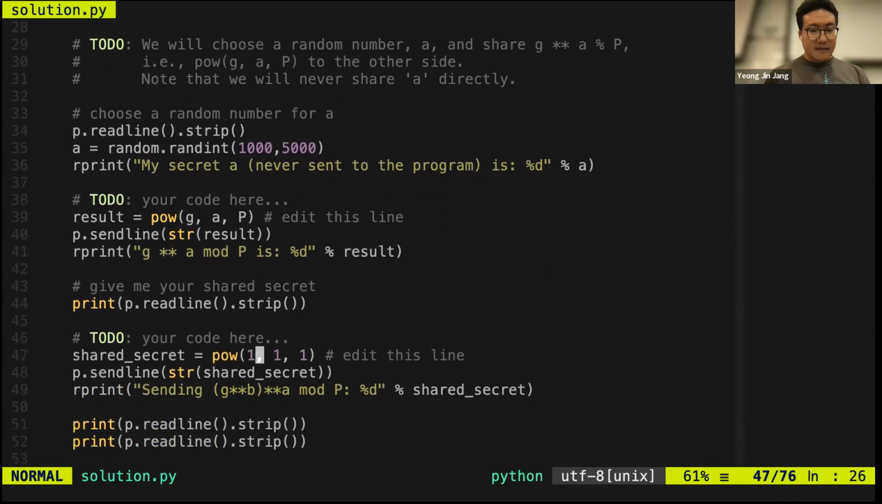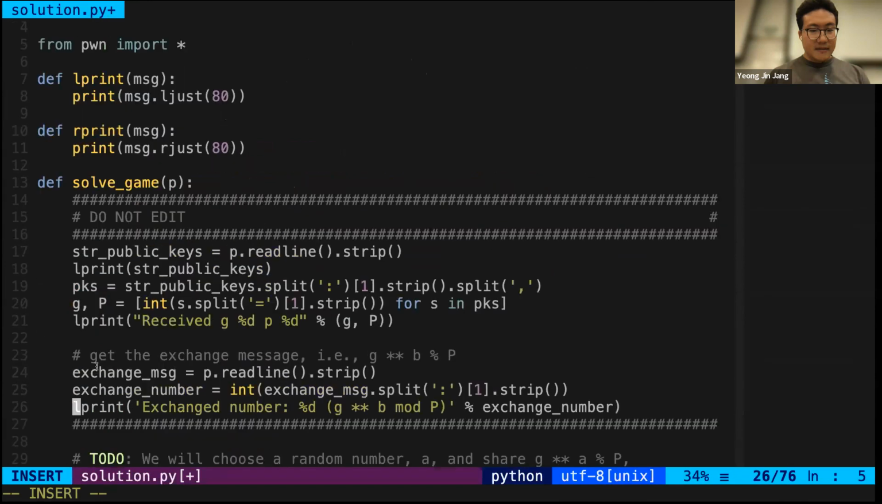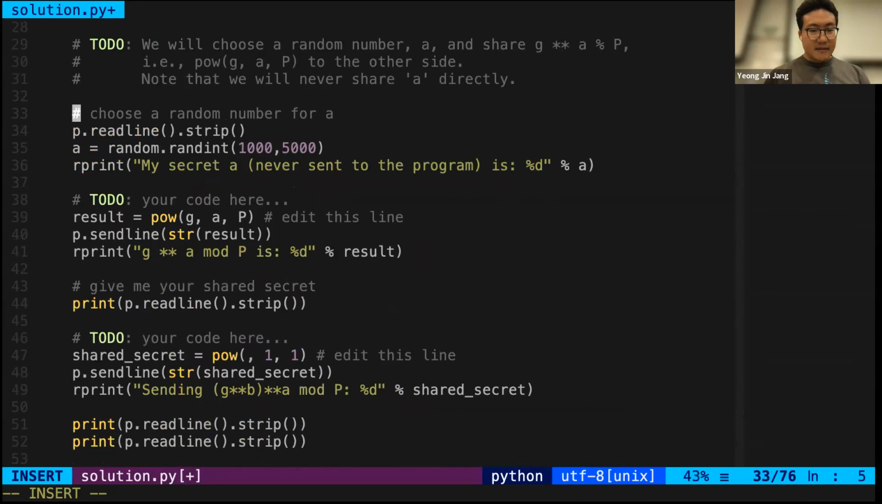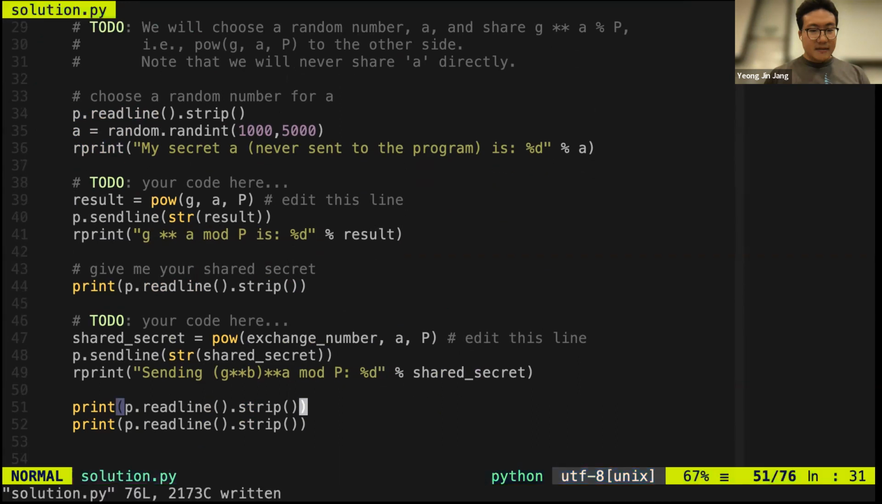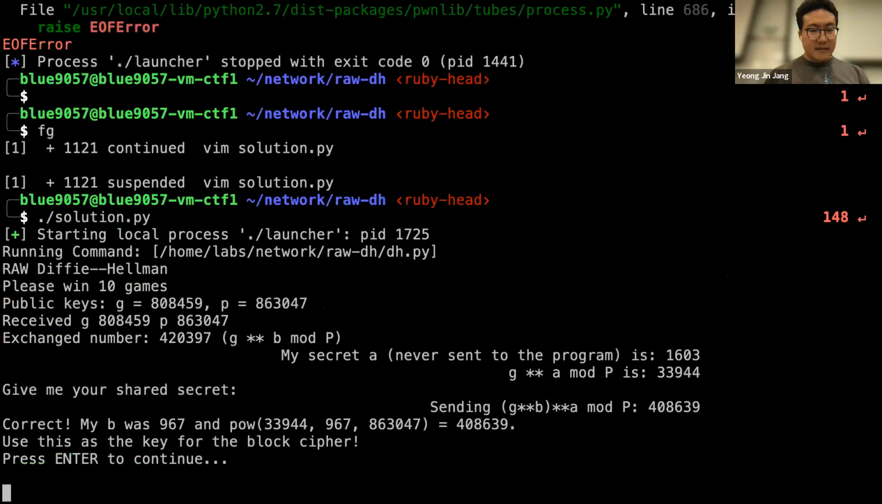To get the shared secret, we have the exchange number. In this variable, we have their sharing number, the exchange number. So we need to compute the exchange number to the power of A, mod P. That's how we calculate Diffie-Hellman. So this is actually G to the B, and then applying the exponent with A, we get G to the AB. Yeah. So let's try to run it.